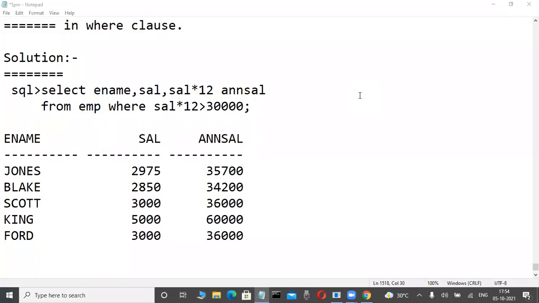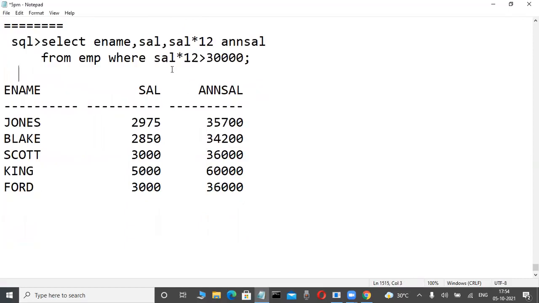Some people ask: where salary into 12 is greater than 30,000. This is the one we use. Expressions are possible. But in projects, nobody uses it like this. Using it inline affects performance. But it is possible, I'm informing you.